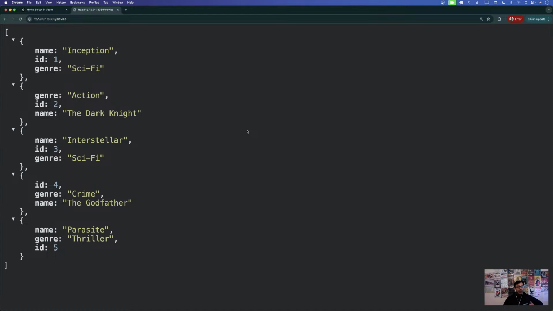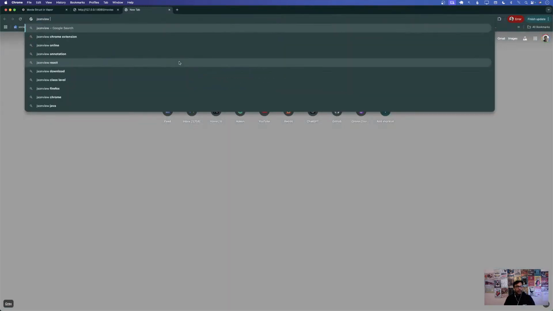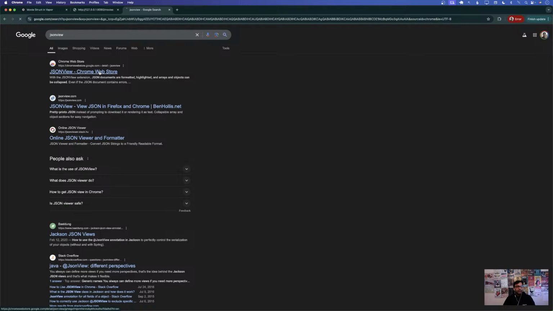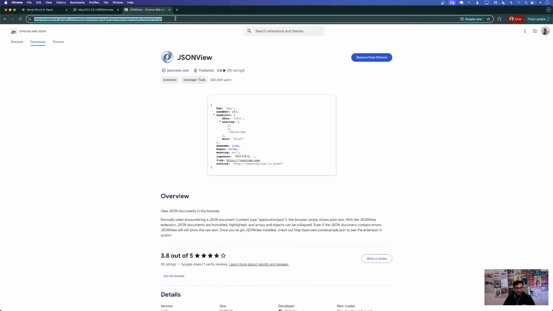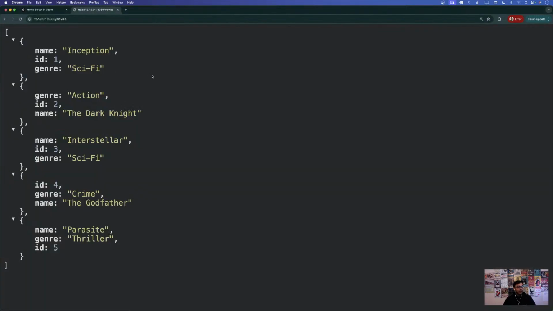Now, I think one of you asked some time back how I am formatting this JSON so nicely. I'm using the Chrome browser, and in Chrome you have JSON View that you can download. The link will be right there in your chat, and that will make your JSON response look nicer. You can see it looks really nice over here.